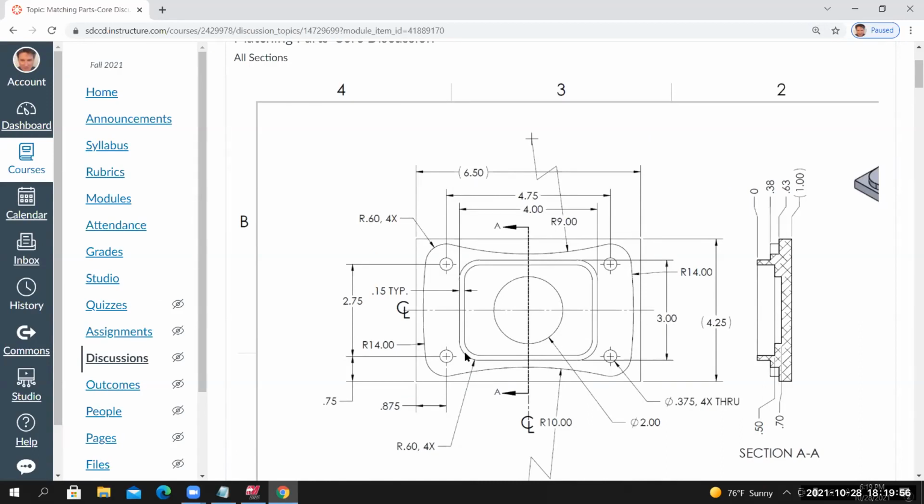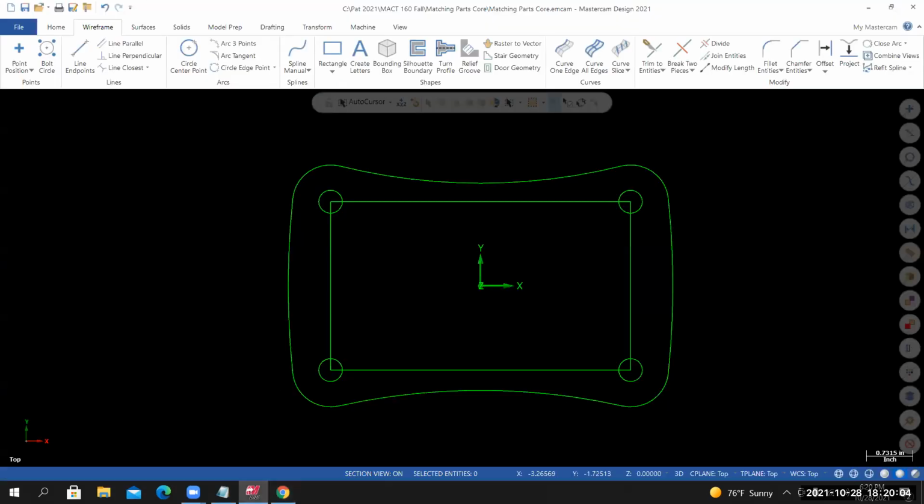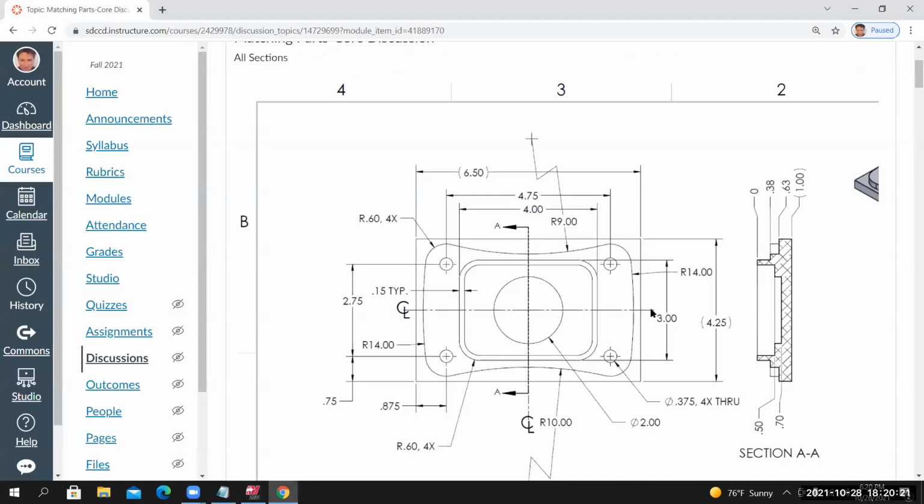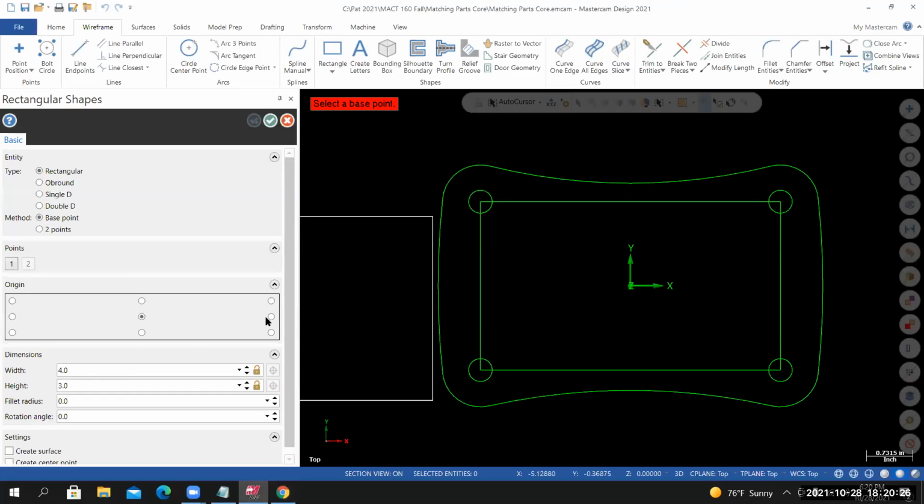And it's got a corner radius of 0.6. So 4 by 3 with a 0.6 corner radius. I can do that inside of the rectangular shapes tool. So I'll go to wireframe, rectangular shapes. Origin is still at the center for the width, 4 by 3. I'll check that value. So 4 by 3. And I can also put the corner radius on it this time.